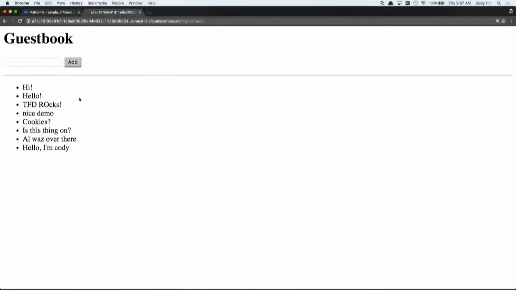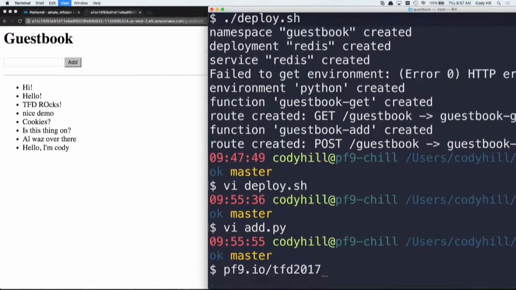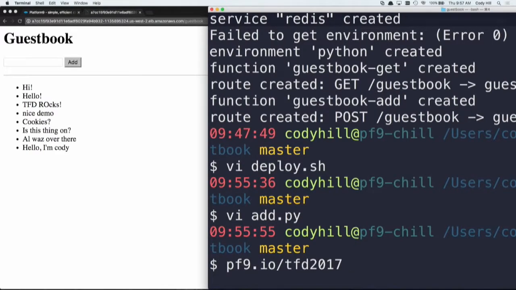What was that link again? pf9.io/TFD, Tech Field Day 2017. There's that link there at the bottom of the screen. And if you jump into that, you can play with this, kick the tires. Again, this is completely open source, so you guys can get the code, try it out yourselves, and really check out some cool functions as a service. Any questions on this, or anything else that you might think, hey, this might fit in, or we might be able to do this with that?